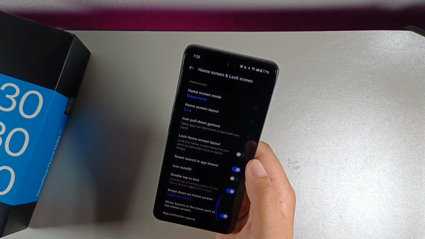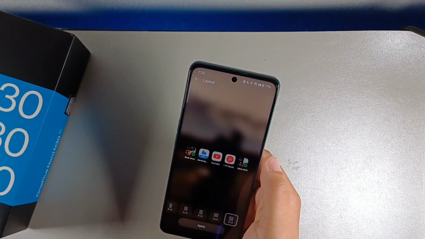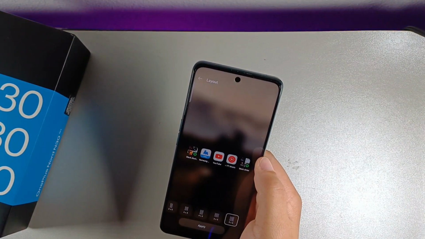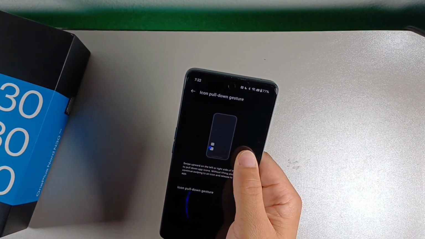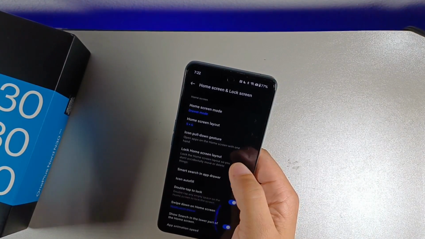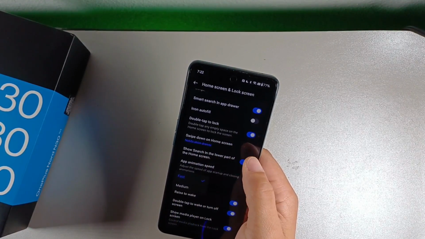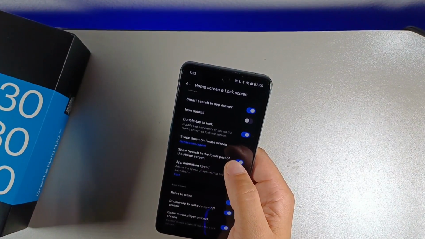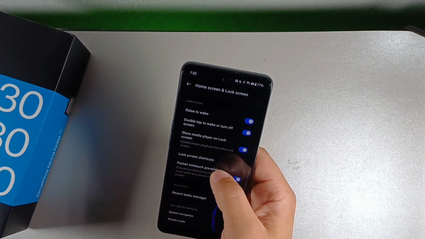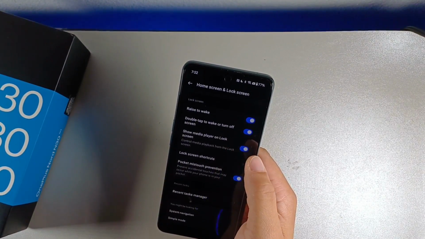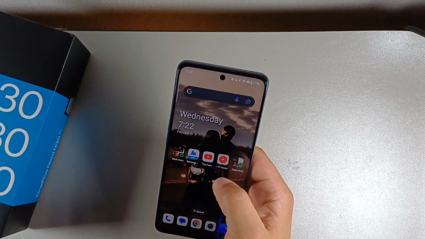So you're going to see we can change to the app drawer or not. We can also customize the home screen layout to 5x6, 5x5, 4x6. And you can also do the pull down for the gestures, which is also pretty cool. They also give you double tap to lock, and animation speed can be changed to fast, medium, and that's about it. You get raise to wake, double tap to wake up the screen. And you also do get show media player on lock screen, as well as pocket prevention, miss touches. Some cool features right there.